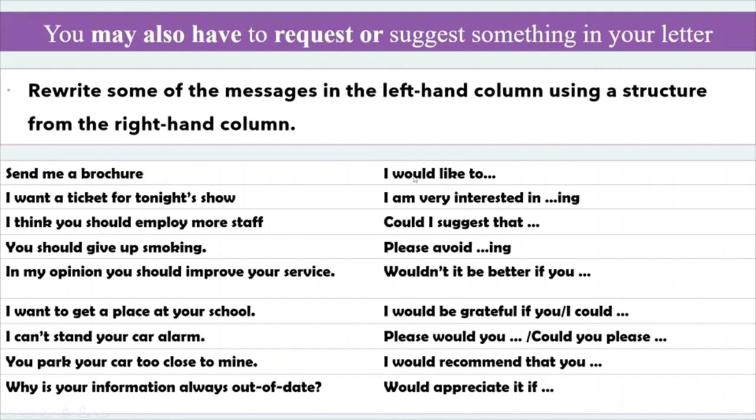So here it is. I would like to, I'm very interested in, could I suggest that, please avoid. So you should give up smoking becomes: please avoid smoking. Send me a brochure becomes: I would like to receive a brochure from you. I want a ticket for tonight's show becomes: I'm very interested in watching tonight's show.